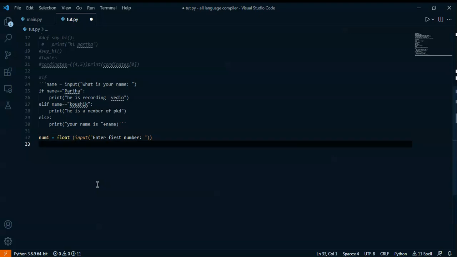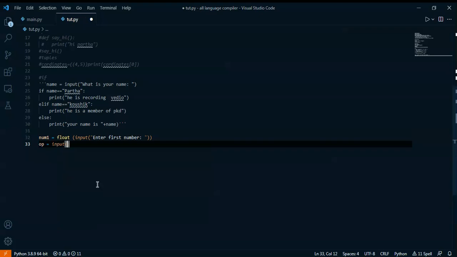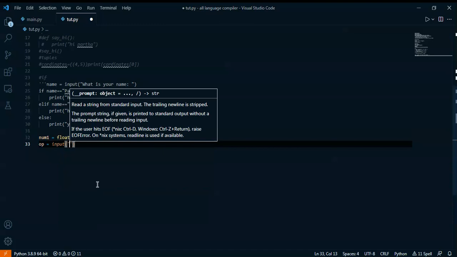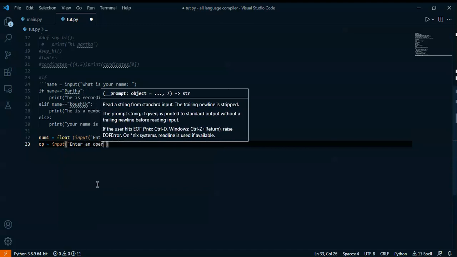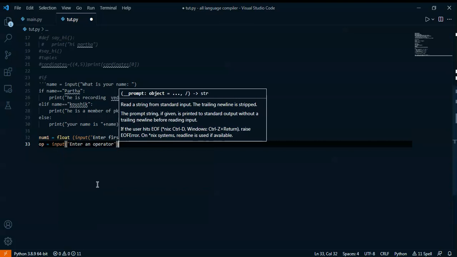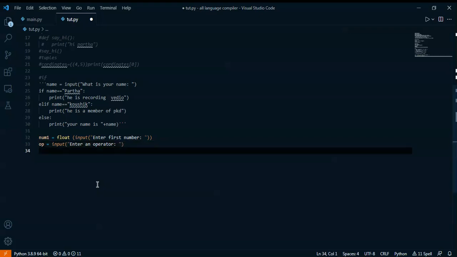So let's go for op. I am writing op to indicate the operator. Here we don't need any type like int, float, or double. Just input, enter an operator. So our system will be asking the user to enter an operator to decide what to do with the numbers. Now we will give the num2.